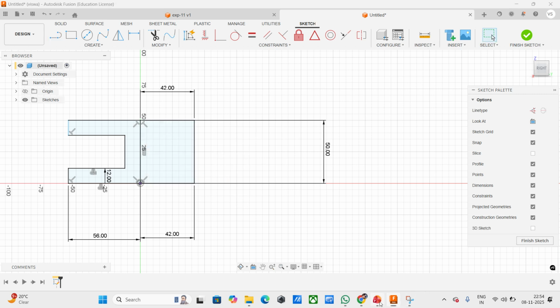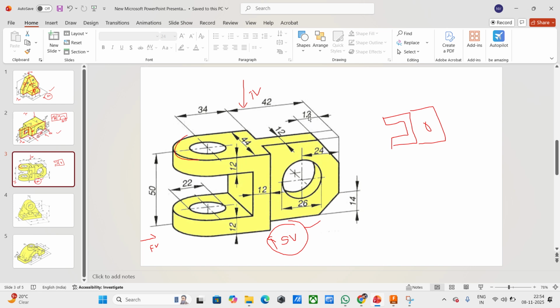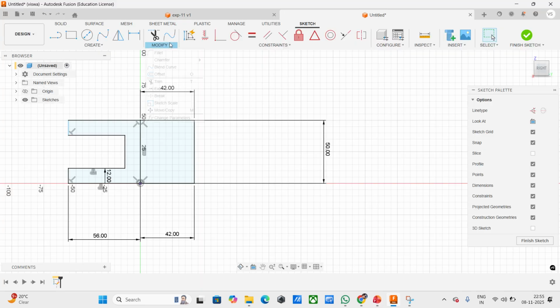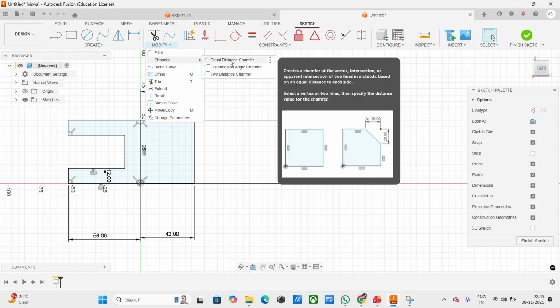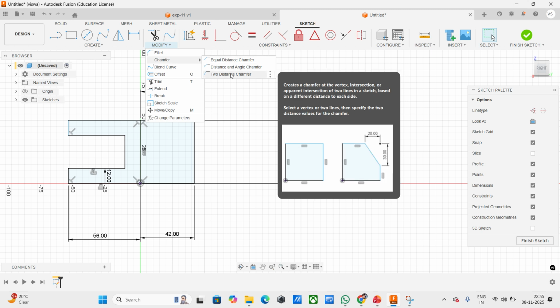But if we observe, there are some chamfers here, and the distance on one side is 13 and the height is 14. This is not an equal distance chamfer. In all the problems we have gone through equal distance chamfer, but in this problem we are going to use a non-equal distance chamfer. So here we have three types of chamfers. One is the equal distance chamfer, which is majorly used, but here we have the two distance chamfer.